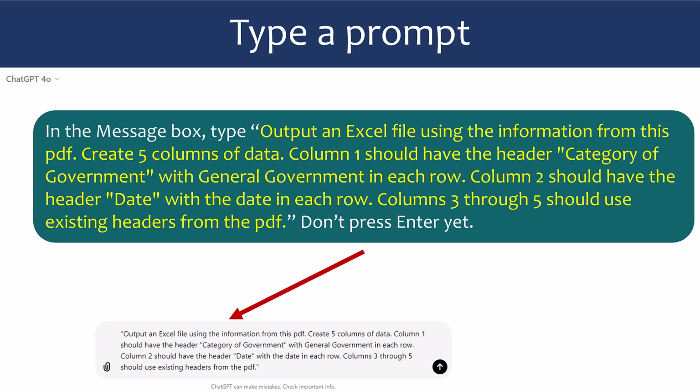Start a new chat, and in the ChatGPT message box, type: output an Excel file using the information from this PDF. Create 5 columns of data. Column 1 should have the header category of government with general government in each row. Column 2 should have the header date with the date in each row. Columns 3 through 5 should use existing headers from the PDF.